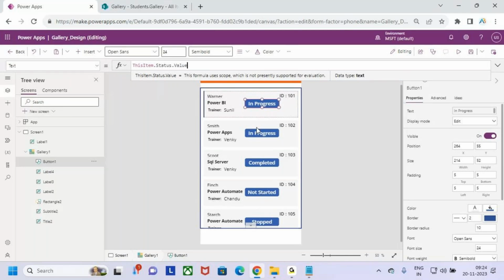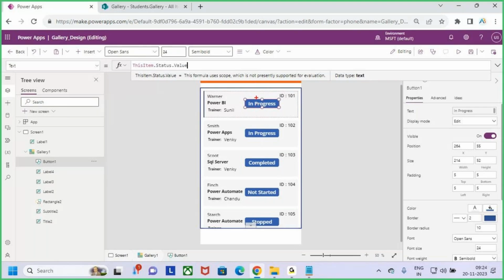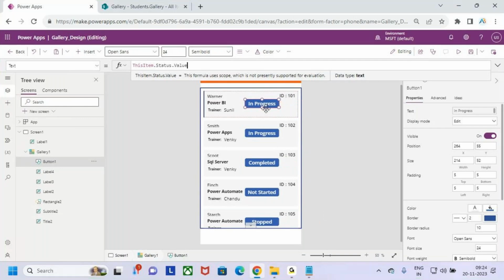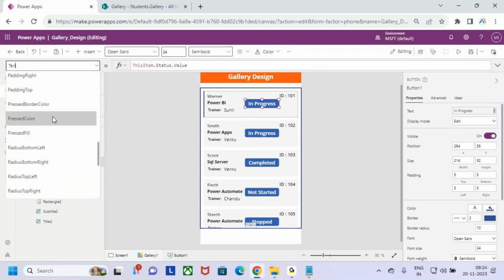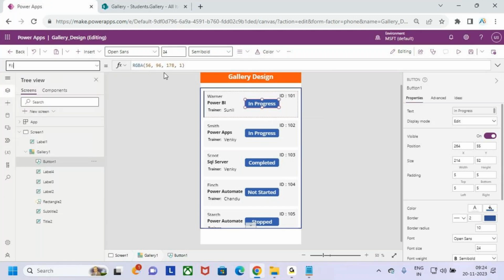Once after showing this, I want to change the color guys. Let us say if the course is in progress, let me keep it as yellow color. Or if the course is completed, I want to keep it as a green color. If the course is stopped, I want to keep it as red color. So like this, I want to give some color formatting guys. So in order to go into the color formatting, go to the fill property, fill color. Currently this is the value, just remove it.